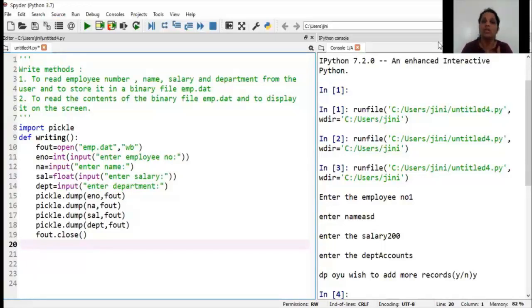But what if I wanted to read many employee numbers, many names, salaries, and departments? In that scenario, what you could do is put the dumping and the reading into a loop. That's one way of doing it. Another way would be to write this function for doing it once, and anytime you want to add more employees, you keep calling that function. But in that scenario, remember, you will have to change the opening mode to AB, because if you write WB, then every time you open, the old contents will be lost.